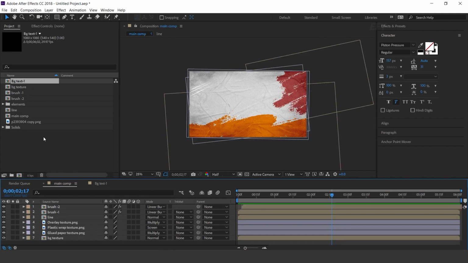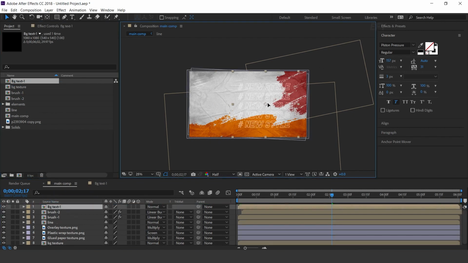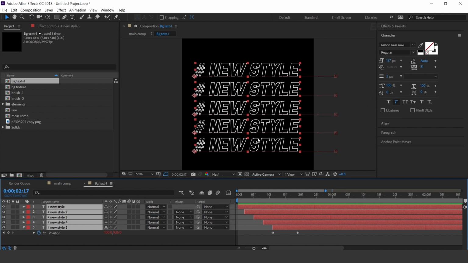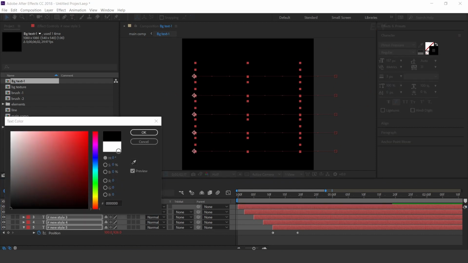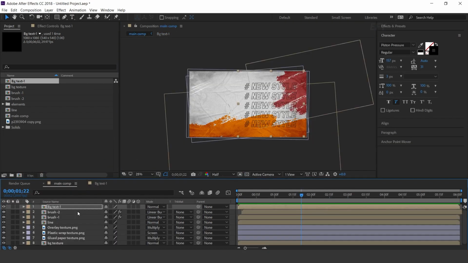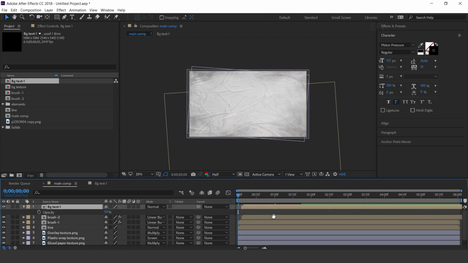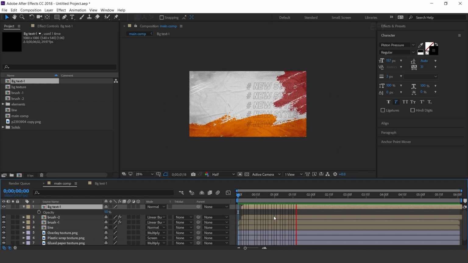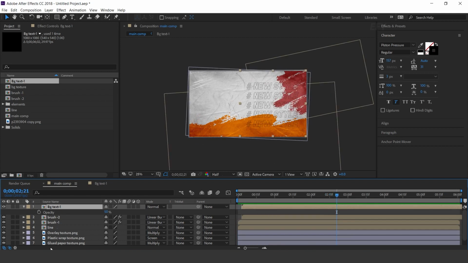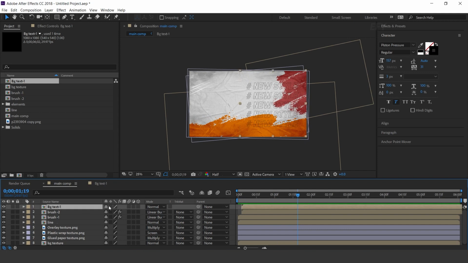Now go to main comp and drag BG text 1 comp into the timeline. And adjust the right side of the comp. I think we need to change the text color to black. And change the layer opacity to 50%. And move the layer a few frames forward. Also turn on the transform icon.